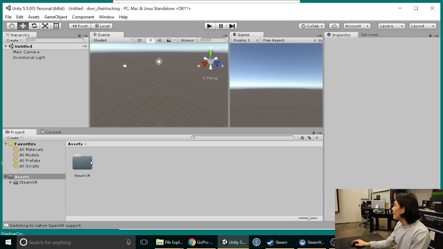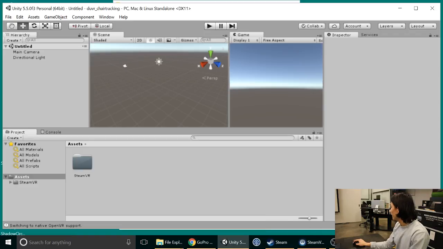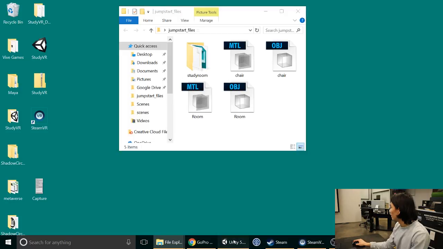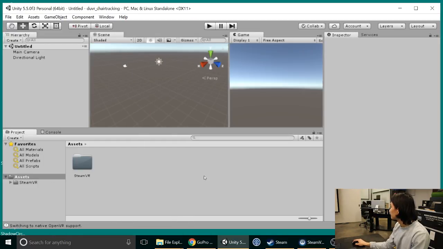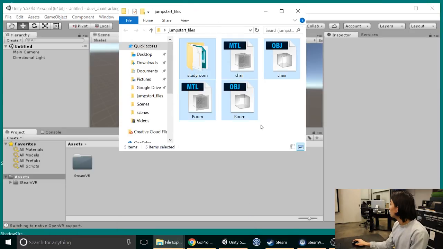All right, and now what we're going to do is grab our room asset and our chair asset so we can bring them into Unity. We can close the asset store for now.